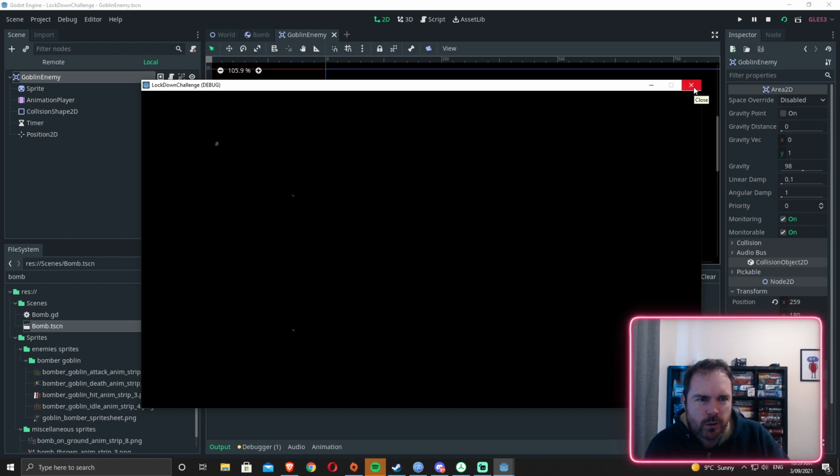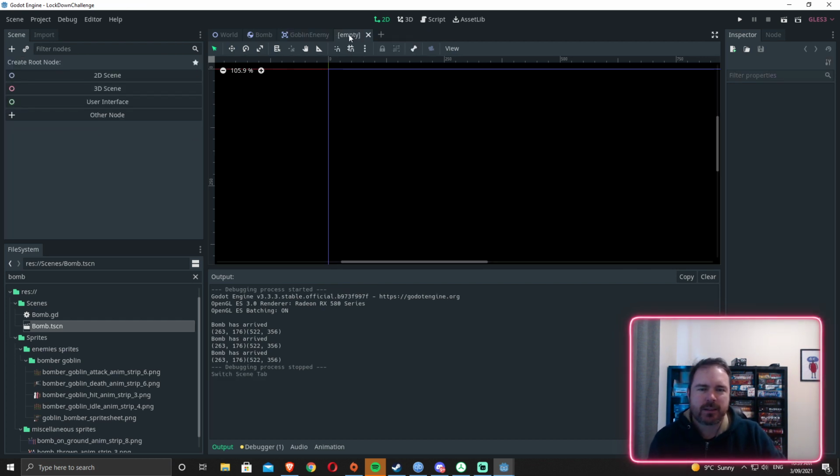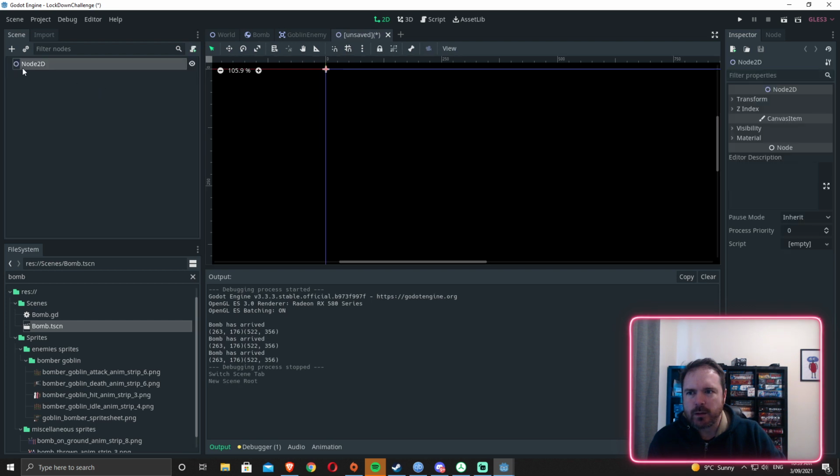It is falling because it's a rigid body. So let's see, I wonder why that would be doing that. Global position. Oh, okay, I do know why. It's because I'm adding it as a child of this. So I'm just going to create a test scene, a 2D scene here. And this is going to be a test scene. I'll just save this as test scene in here. And I'm going to bring my goblin enemy in here.